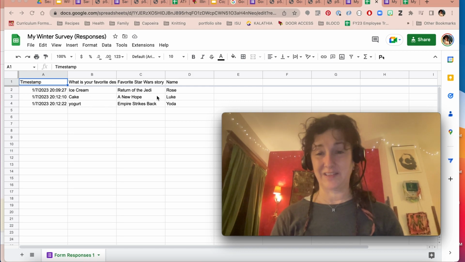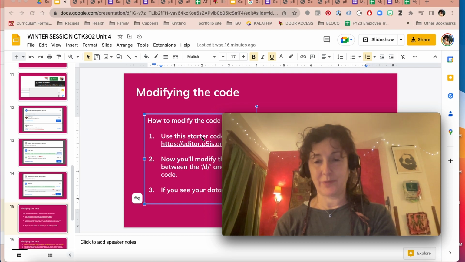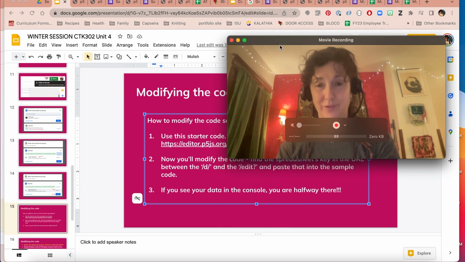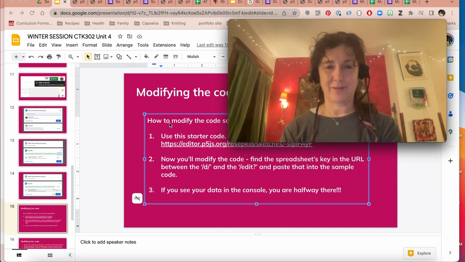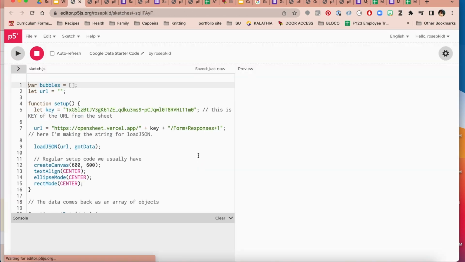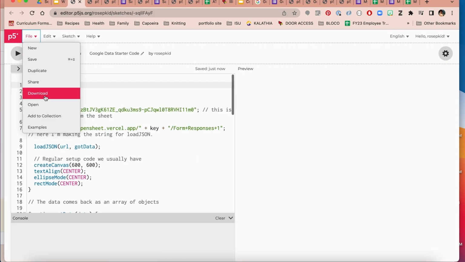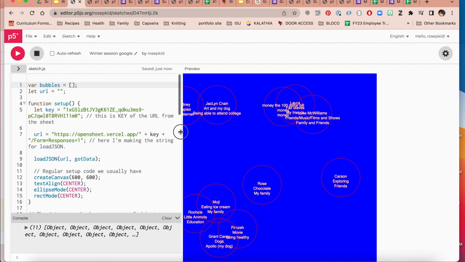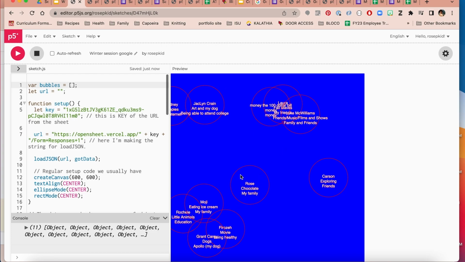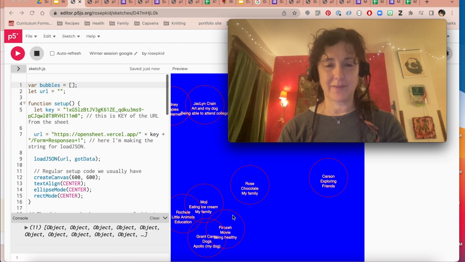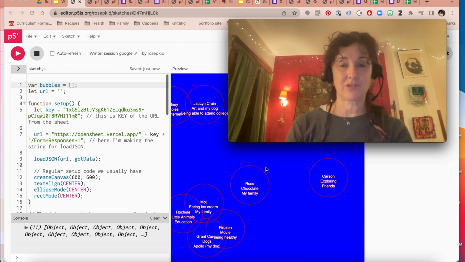You can change this. Now we're going to modify the code so it works with your spreadsheet. We're going to use my code. So let's follow along. Click on this starter code, and I'm going to duplicate this. Make sure that it runs. I see that this is connected to a different spreadsheet than the one I was just showing you, but it talks about different things. So I'm going to connect this to the new spreadsheet.